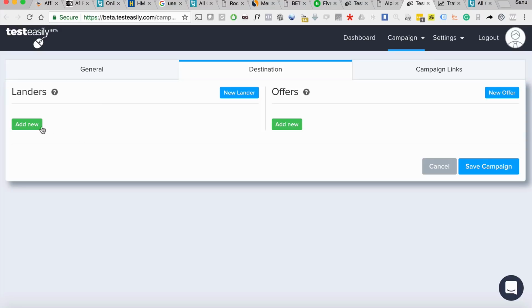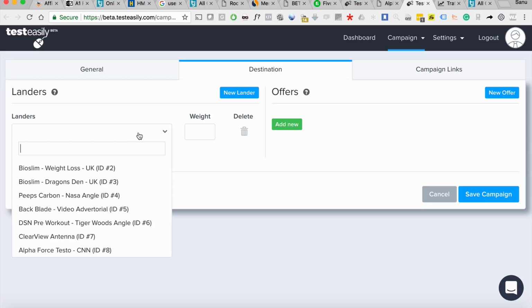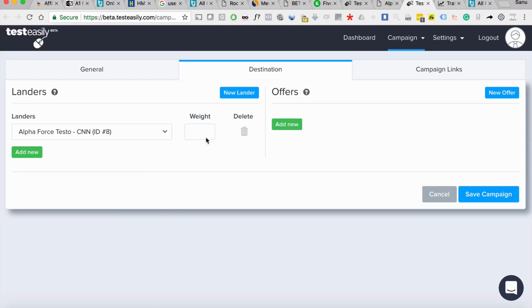Now, once you've done that, you're going to be able to press add new and add your landing pages that you just added. So in this case, Alpha Force Testo, CNN, and assign it a weight. Okay, now your weight is basically going to be the ratio of how much you want a distribution of traffic to go to each lander or offer. Okay, so for example, if you have 2 landing pages and you have the weight as 10-10, okay, then they have an even weight ratio, and because they have an even weight ratio, okay, then the actual traffic is going to be distributed evenly to each landing page, okay?